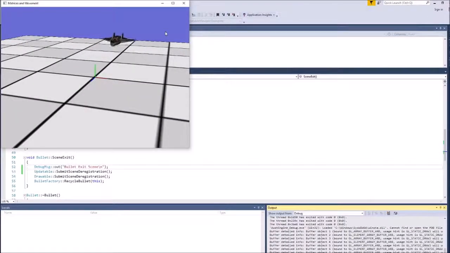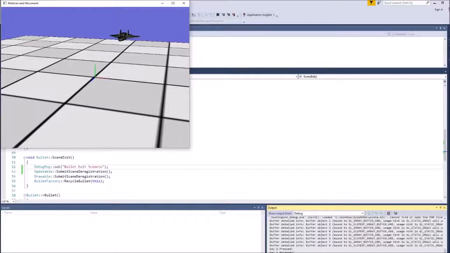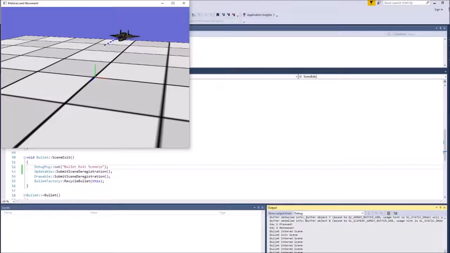So I'll back up a bit so you can actually see it despawn. Watch here and down here. So I shoot, entered scene, it's gone, and it exits scene. And again, and then a few more. Yeah, lots of enters, lots of exits. And that should be all I need to show here.